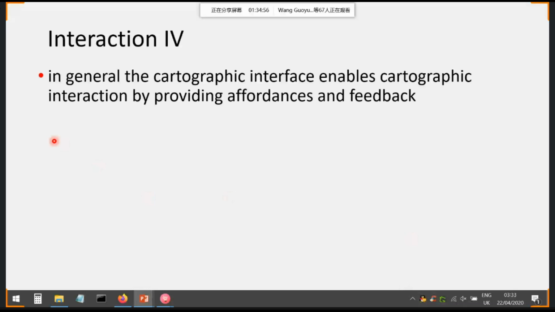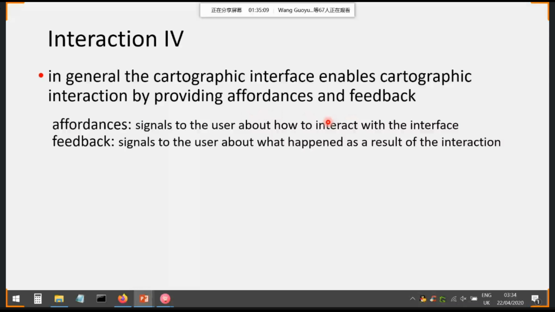In general, the cartographic interface enables cartographic interaction by providing affordances and feedback. So these are two important terms, affordances and feedback. Affordances signal to the user about how to interact with the interface, while feedback signals to the user about what happened as a result of the interaction.